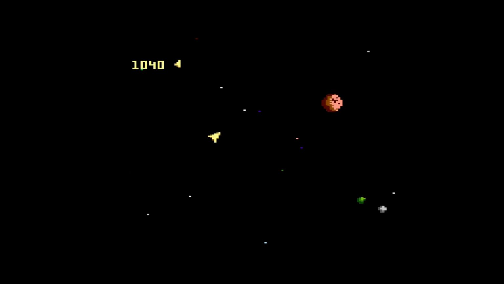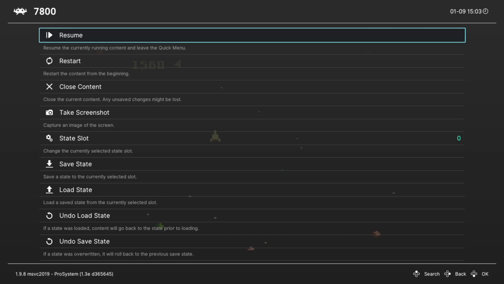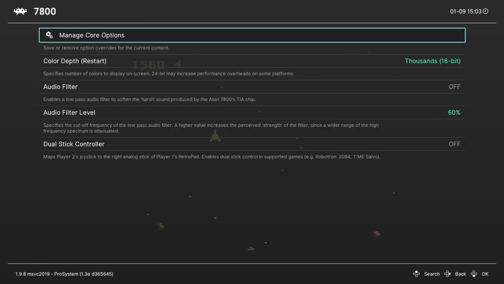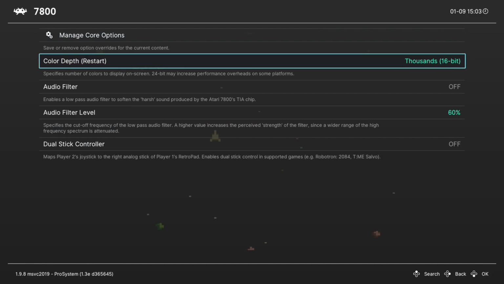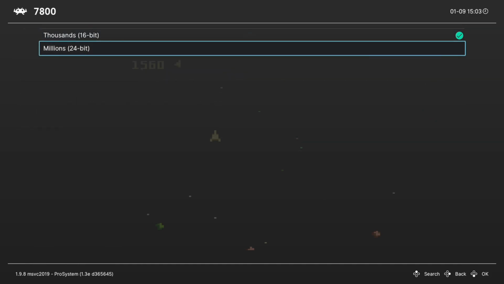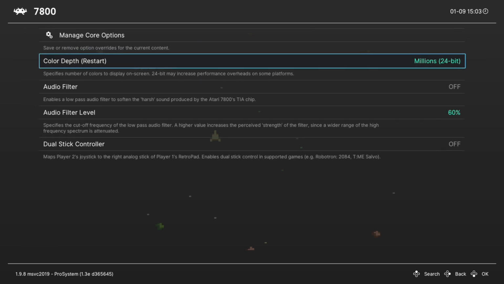But from here on out, let's go ahead and talk about some of the advanced core options available to us within ProSystem. So going into our RetroArch quick menu, we could scroll down to options, and our first option is color depth. It starts at 16 by default, but we could change this up to 24-bit for better color quality. It does require a content restart, so you will need to close out of the game you are using and relaunch it for the change to take effect.